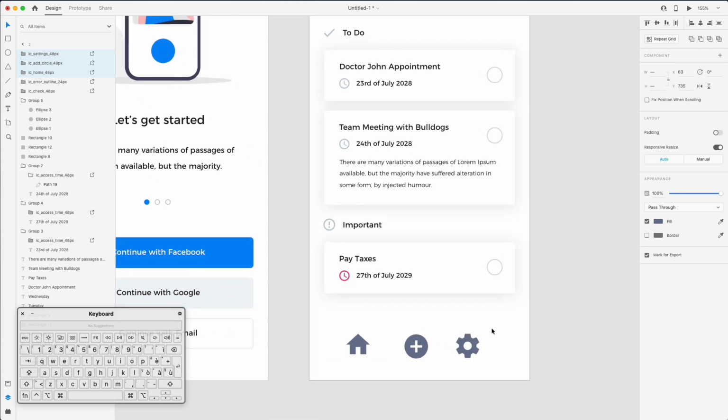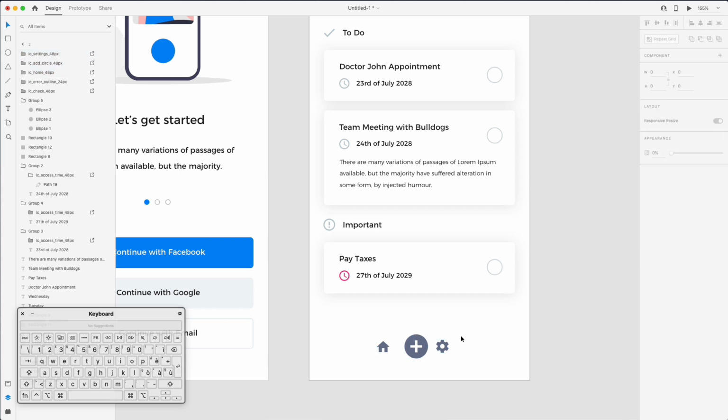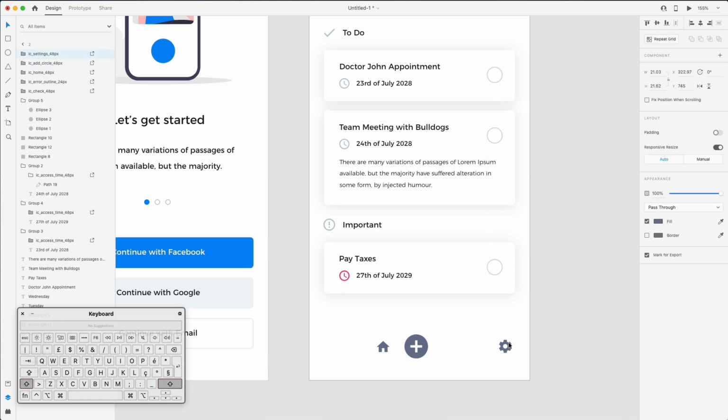All right. So we're going to make the home icon and the settings icon smaller. Let's bring this one to the very right, this one to the very left. Then we're going to use Shift plus the right arrow button 1, 2, 3 times. Perfect.